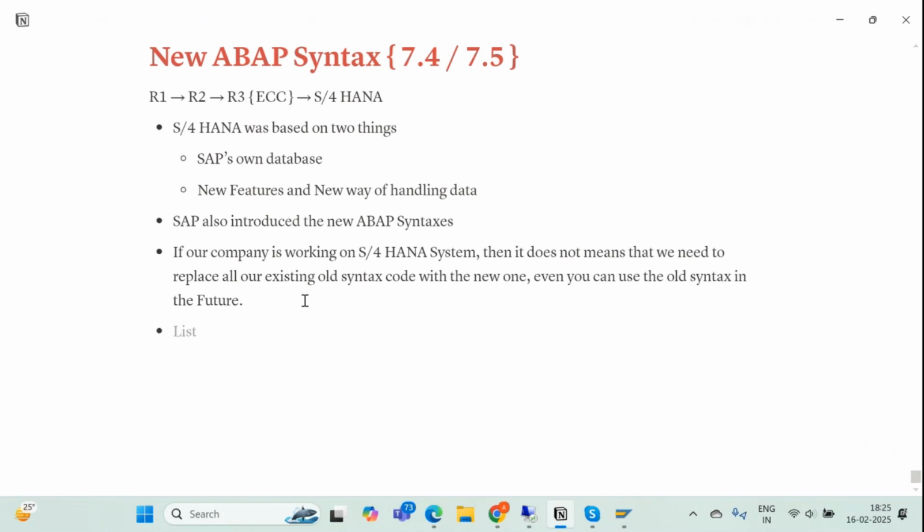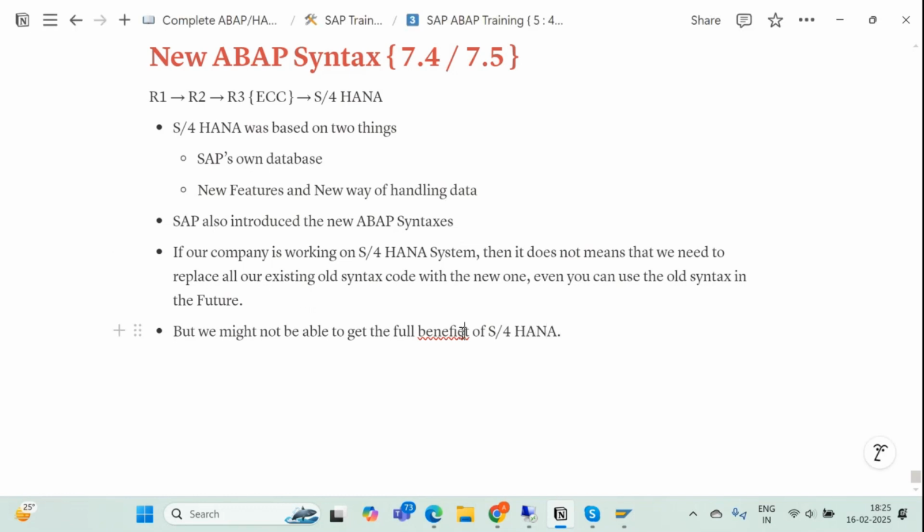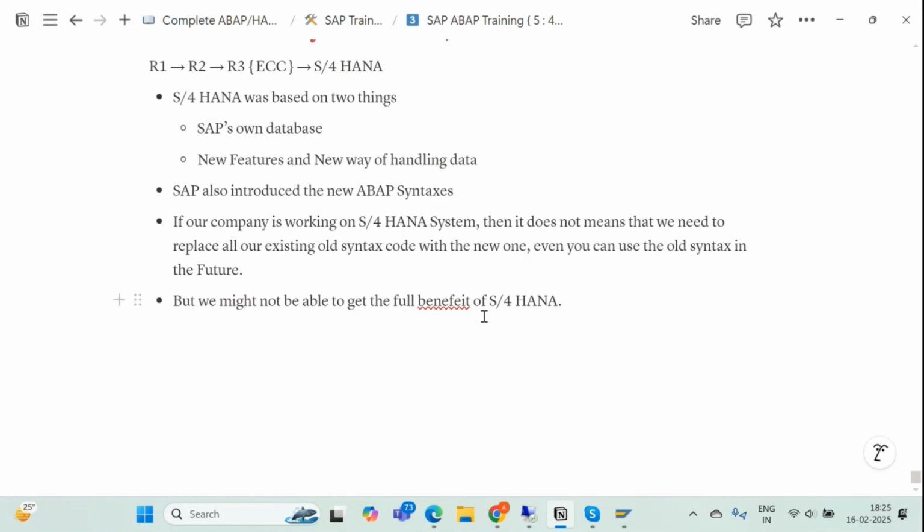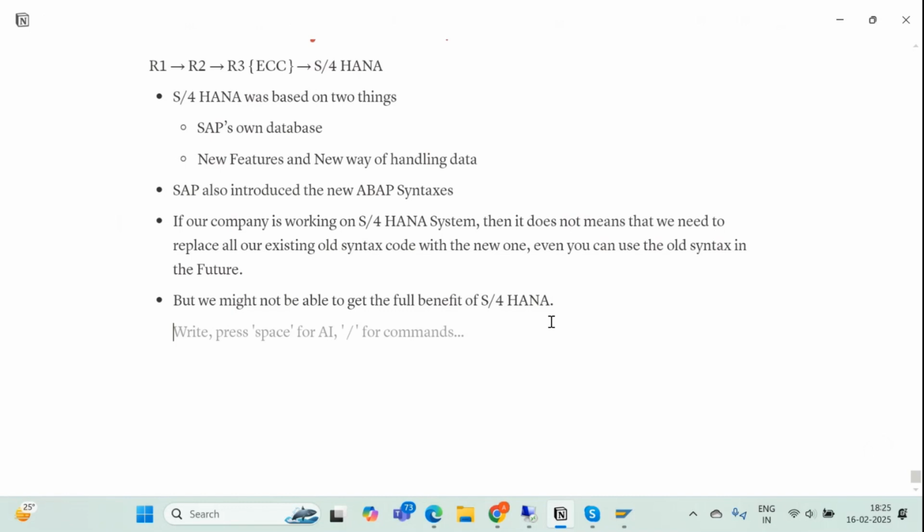But we might not be able to get the full benefit of S4HANA, because lots of problems are there in our old codes that we need to change. Slowly we will see that benefit of S4HANA. Okay, so what are the changes that were made in case of new ABAP syntaxes? Let's see that part one by one.